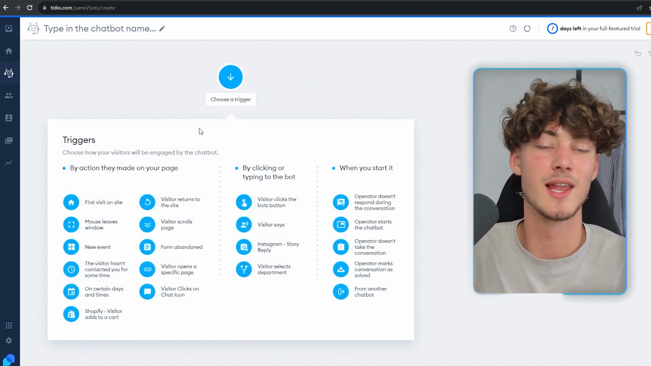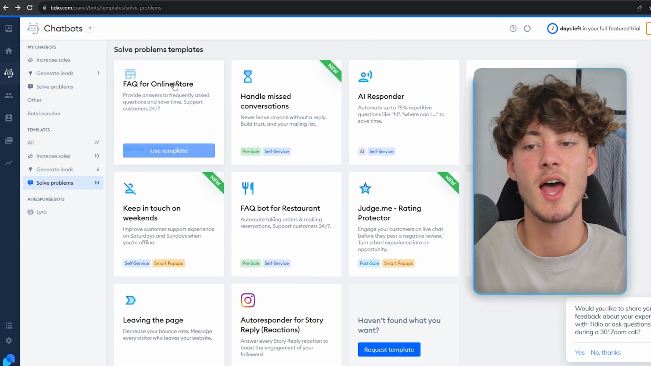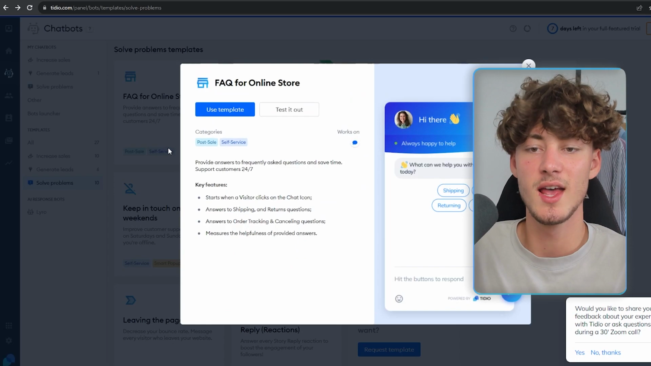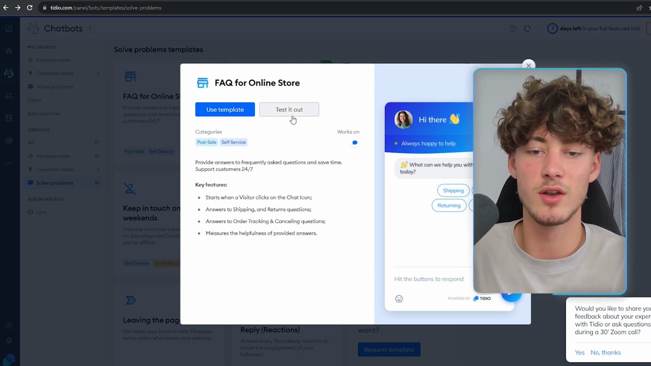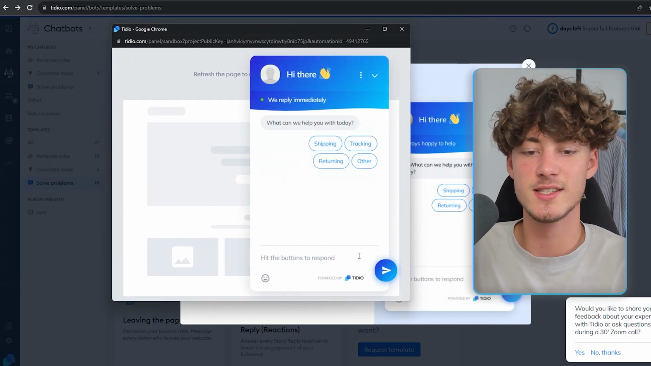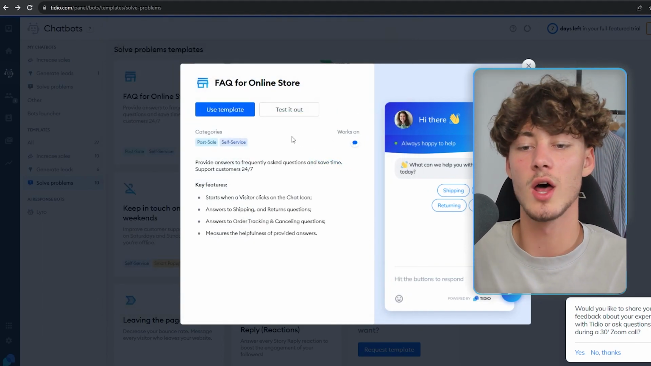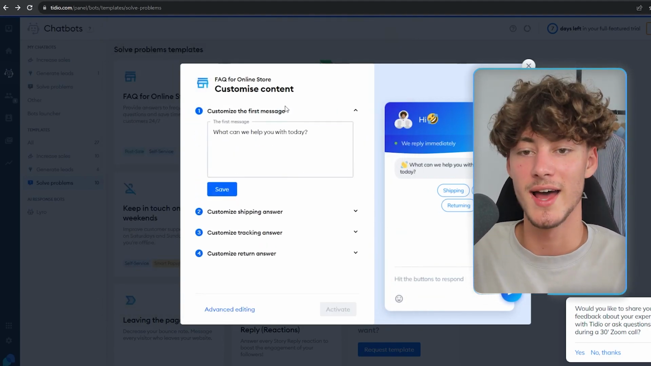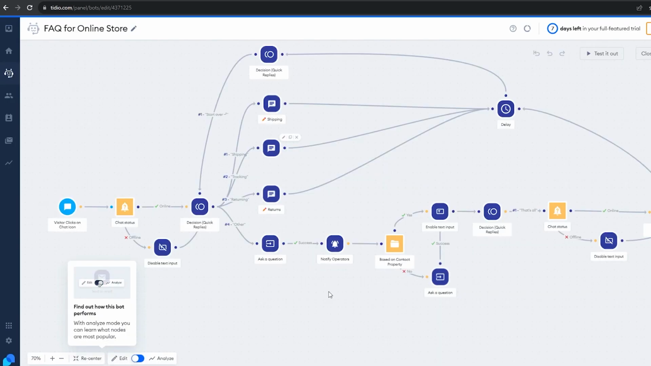However, this is going to be a little bit more time consuming. And as for this video, I will just go with this FAQ for online store template, and I will show you how to actually customize this. So to get started, you can first of all test it out, which is going to open up a new tab. And as you can see, this is how the chatbot is going to look like by default. To now customize this, just click on Use Template, and then just head over to Advanced Editing on the bottom left. This is going to look a little bit overwhelming to begin with. However, generally it's pretty easy once you get the hang of it.